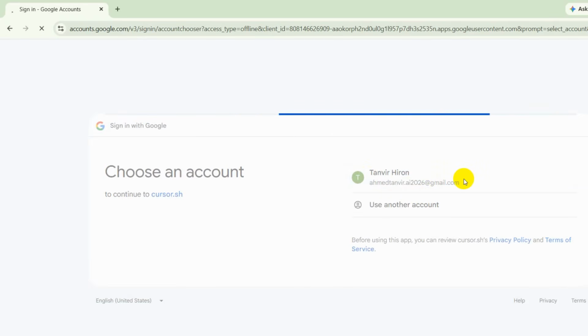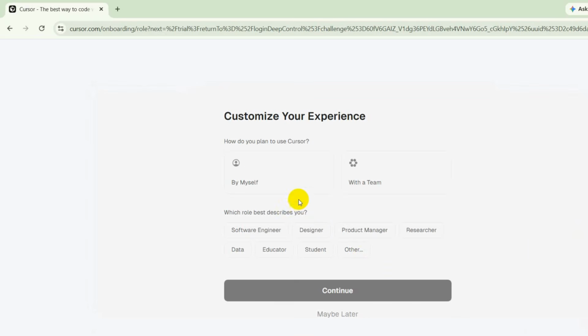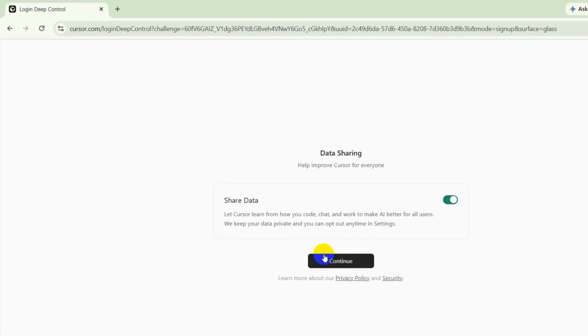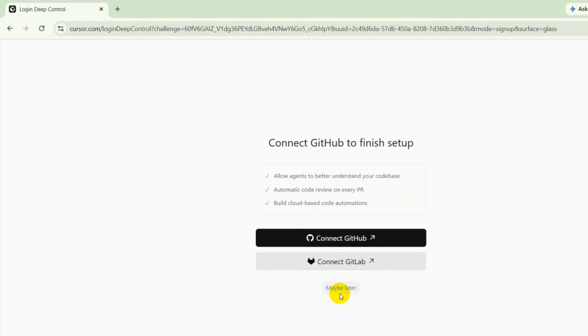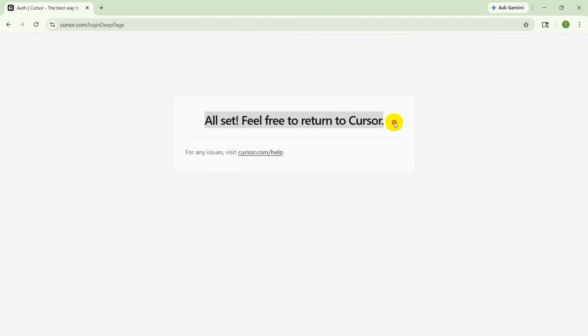I'll choose my Google account, and click here, continue. And it will ask me some questions. So I'm just going to click here, maybe later. It will tell us to start the Pro plan. For now we're going to skip it. So I'm going to click here, skip for now, and click here, continue, and it will tell you to set up GitHub, but we are going to click here, maybe later, and then we're going to click here, yes, log in, and it's done, all set.